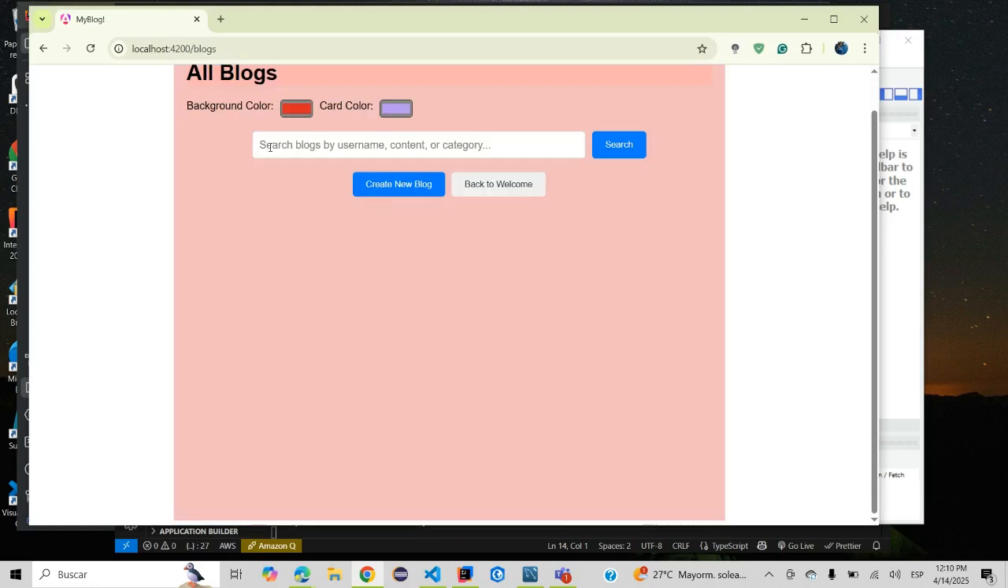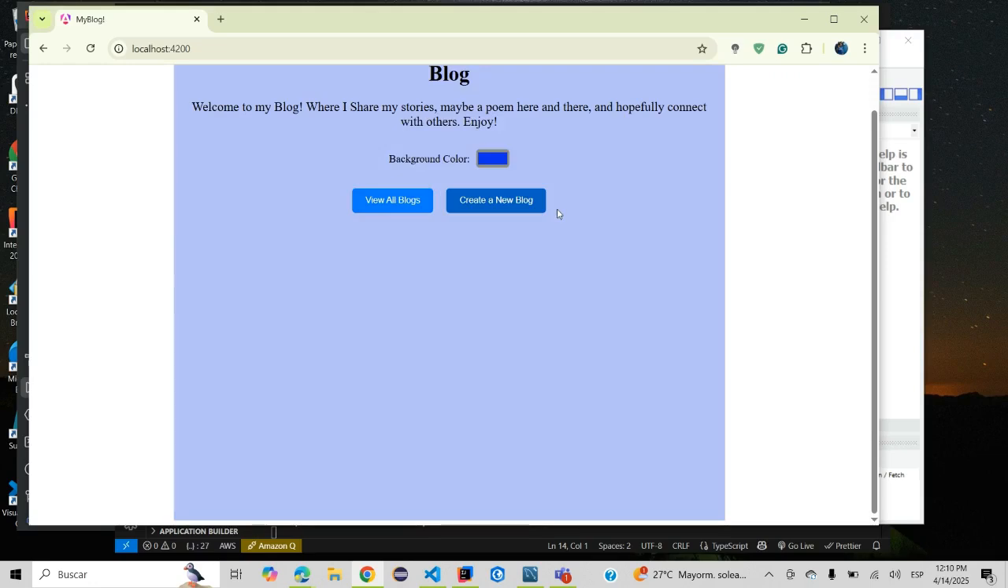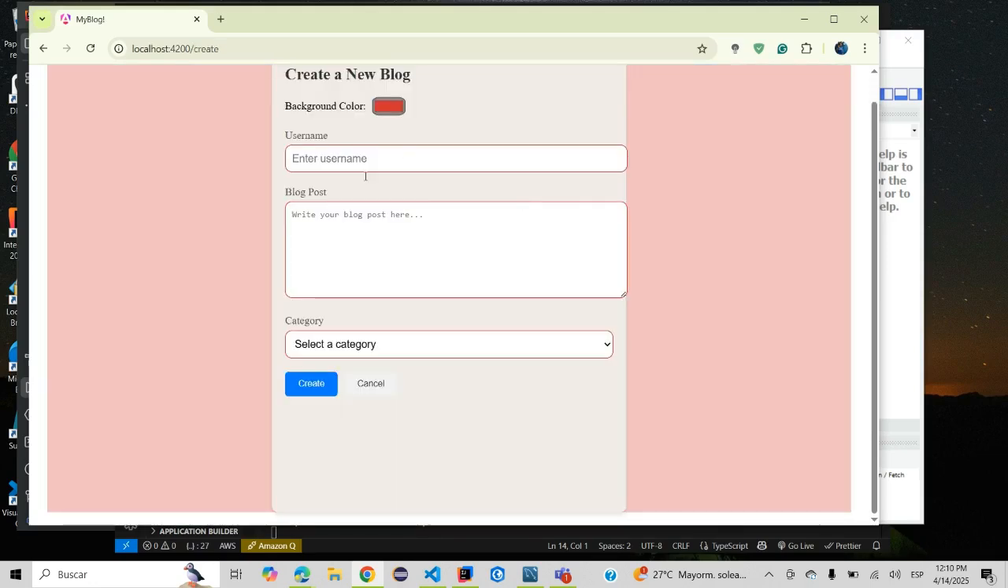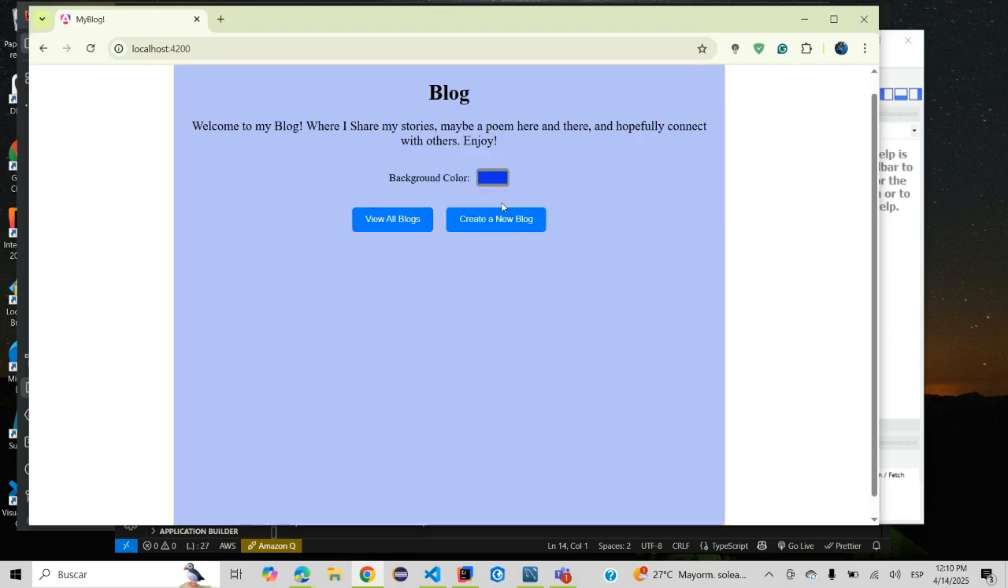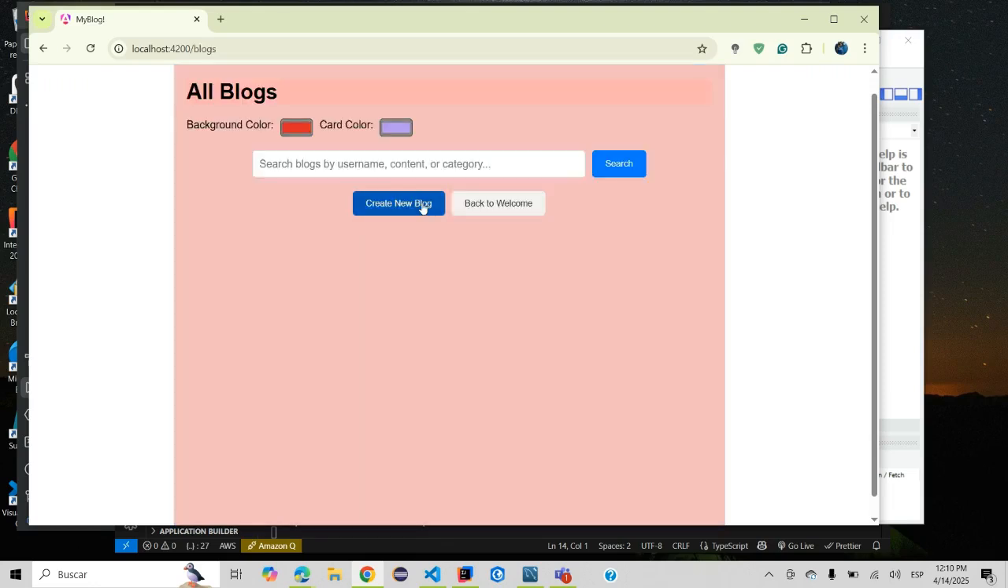As of now, I don't have anything, but everything will show up. This is the create blog form. As you can see, they all have their own color and everything. Cancel. You can go back to the homepage, and there's the message right there. View the blogs. You can also create a blog from here.